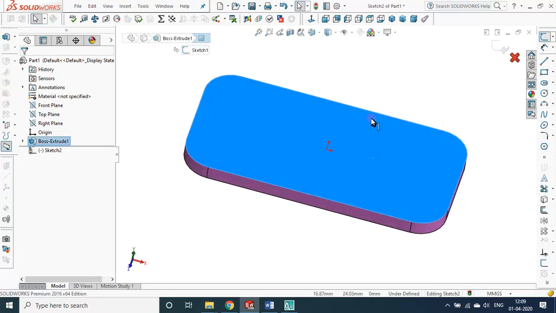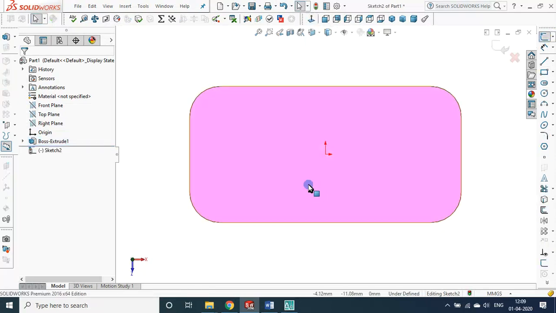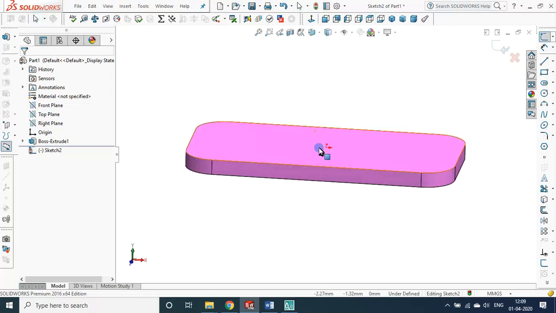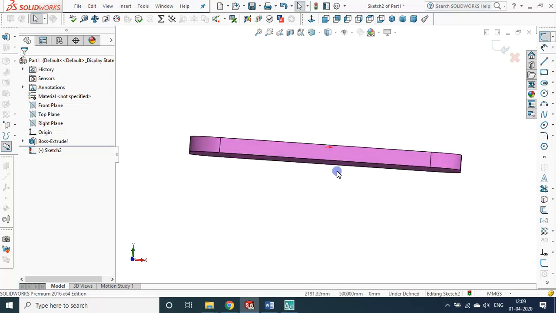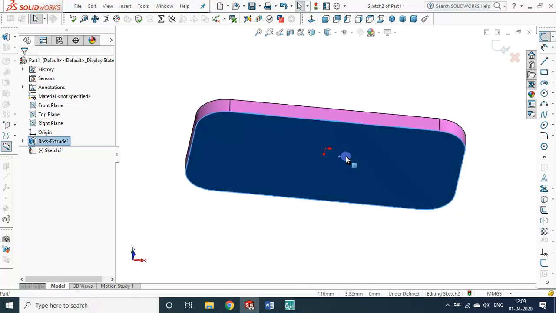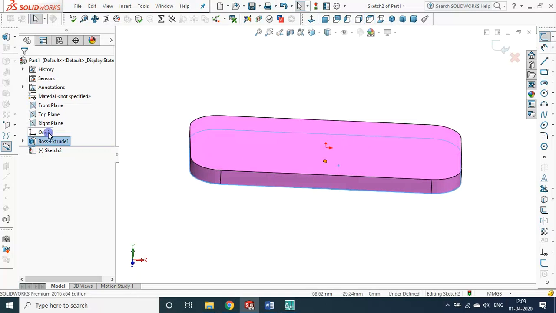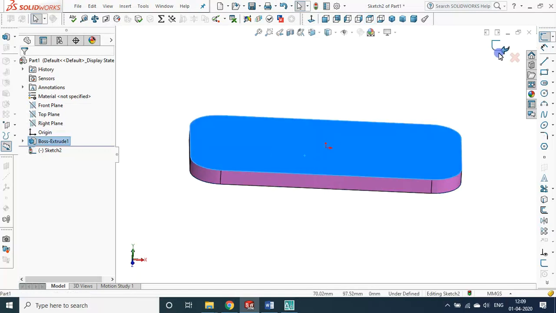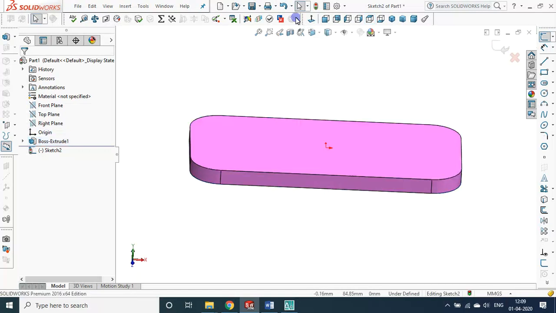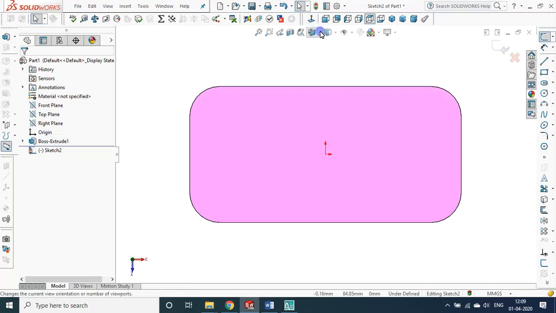So I'm going for the sketch again. So this is my sketch plane now. Previously this was the sketch plane for this feature. For now I am inside the sketch for this. This is the sketch plane now. Sometimes we call it reference plane, datum plane, sketch plane, all are one and the same.